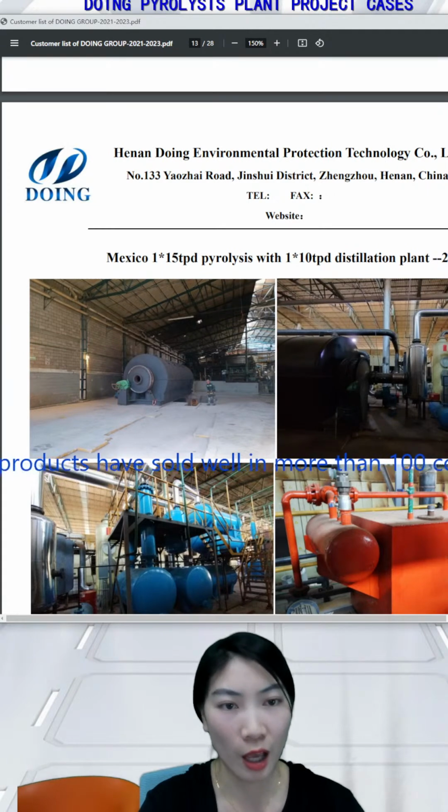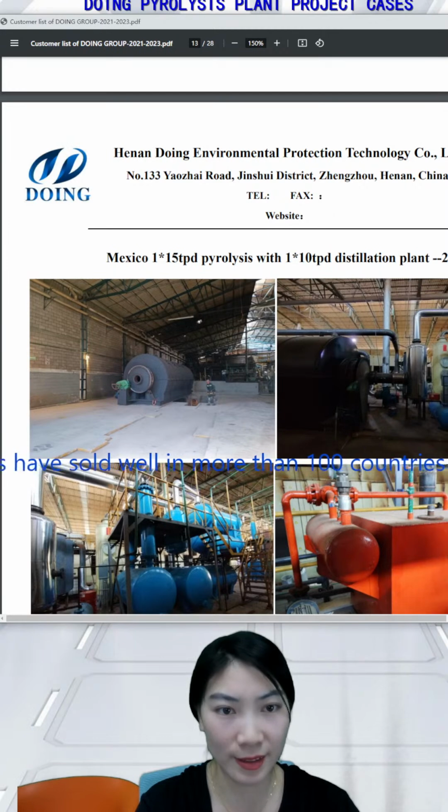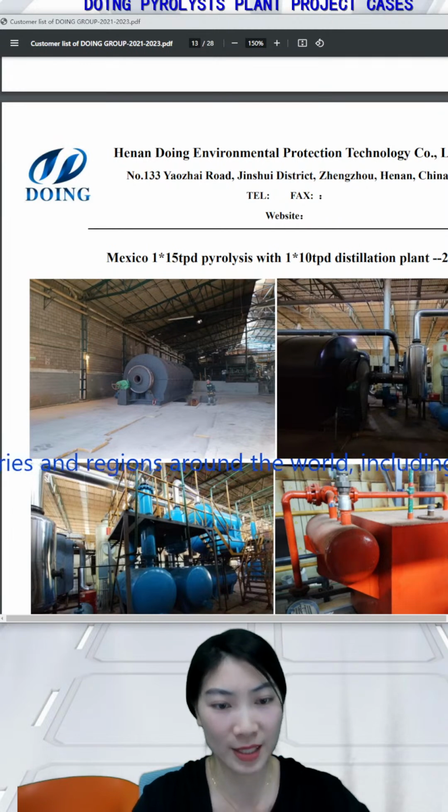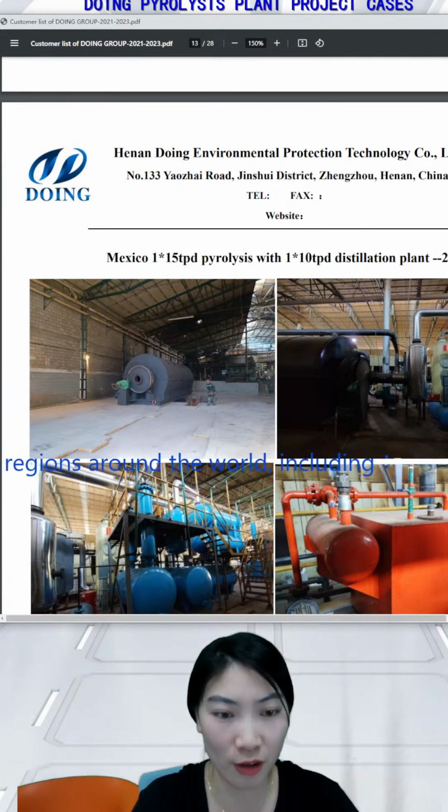For example, if you want to recycle tires and you want to recycle 15 tons of tires, we will calculate the oil yield from the pyrolysis plant. Then we will match a distillation plant for your reference.